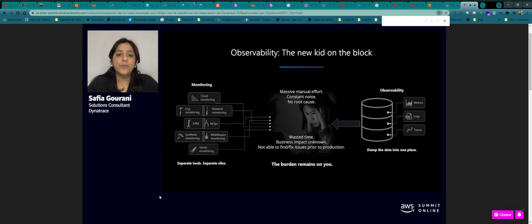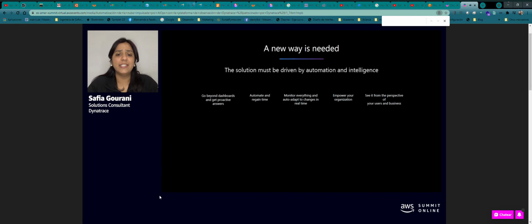So basically, observability, which is the new kid on the block, runs on a simple principle and proposes the idea to dump all the data into one place and then analyze it, rather than collecting it from different sources and feeding it to an AIOps solution. Get data into one place and then use analysis to get answers. So this is the new way.